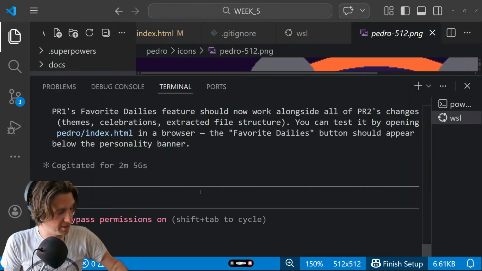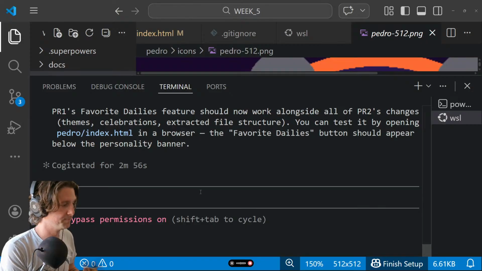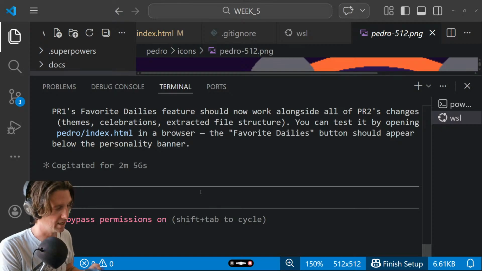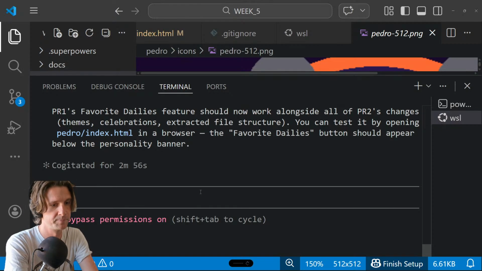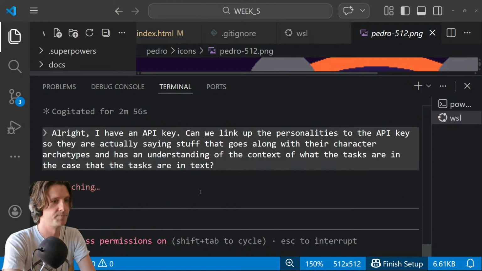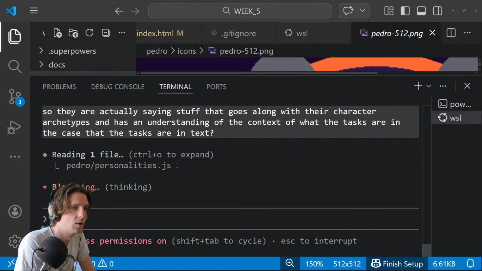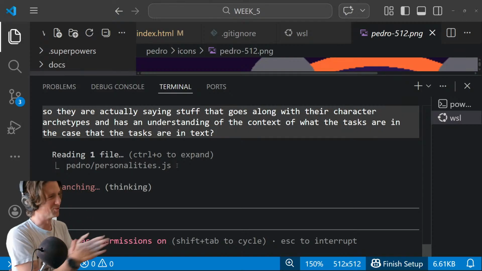Can we link up the personalities to the API key so they're actually saying stuff that goes along with their character archetypes and has an understanding of the context of what the tasks are, in the case that the tasks are in text? All right, we will see.